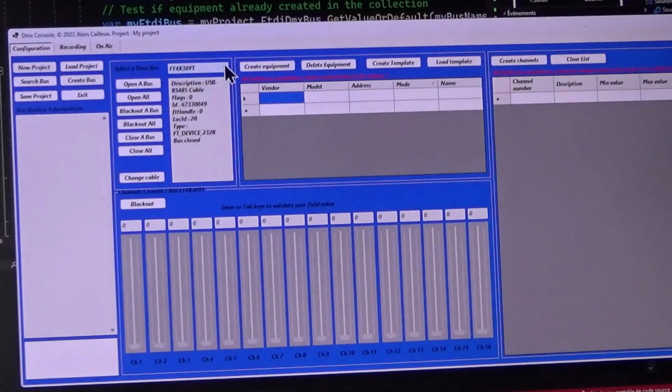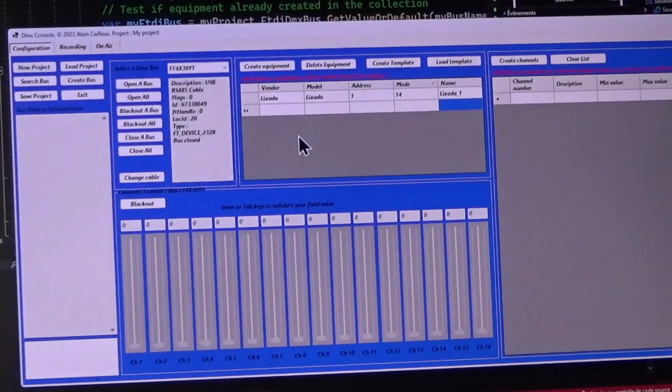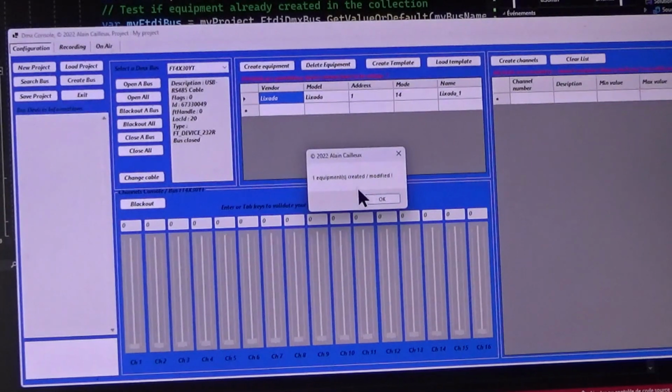Having selected the relevant Dmx bus here, the creation of the equipment is quite simple. You put the name of your vendor, the model if there is one, the Dmx address, and the number of channels used on your device. And here is a name that has to be unique. This will be the key used by the system to retrieve your Dmx device. Having done that, you can create the equipment in your project. The system is telling you that it has created one equipment.